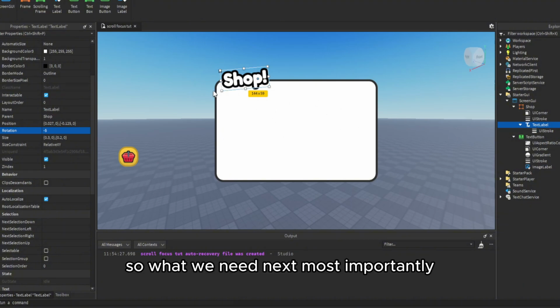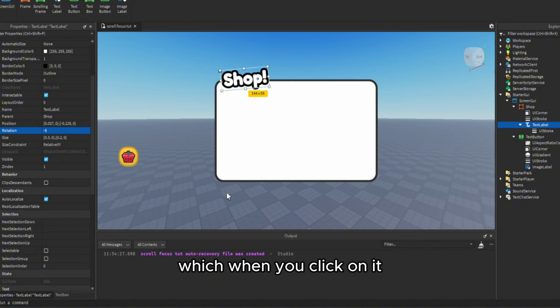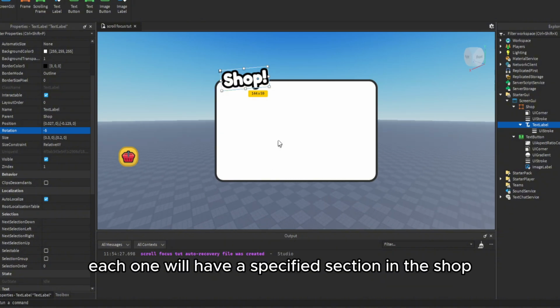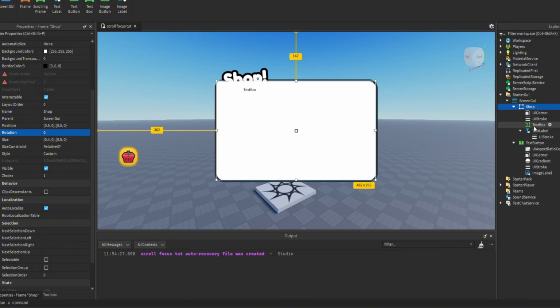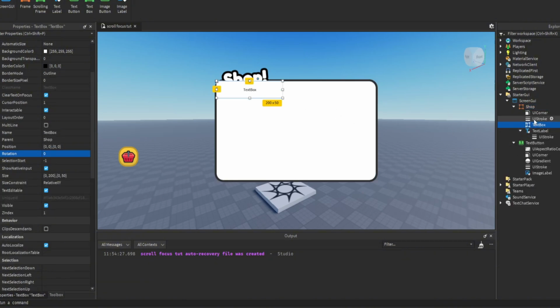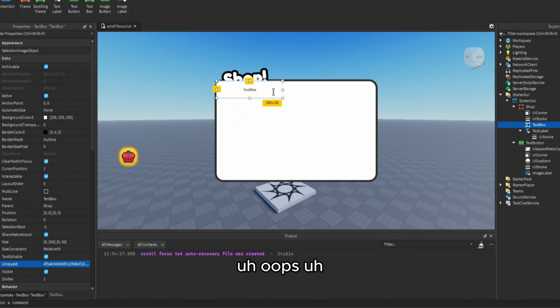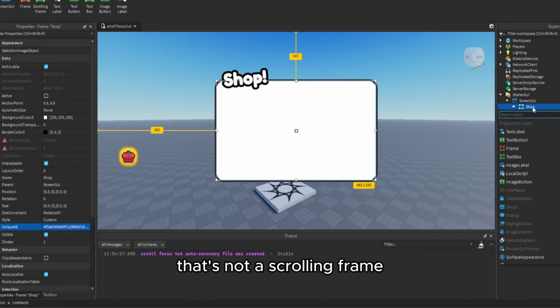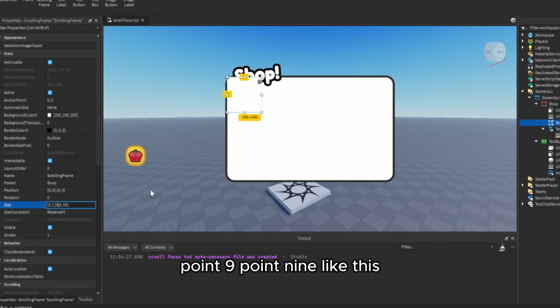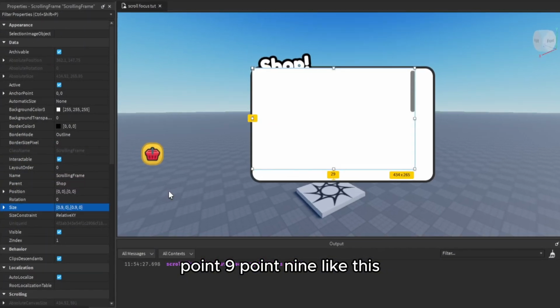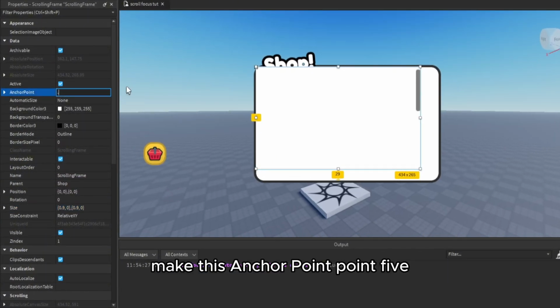So what we need next, most importantly, is obviously the scrolling frame and the easy access frame, which when you click on it, each one will have a specified section in the shop in the scrolling frame. So let's make a scrolling frame. That's not a scrolling frame. Scrolling frame. So let's make this 0.9, 0.9 like this. Make this anchor point 0.5.